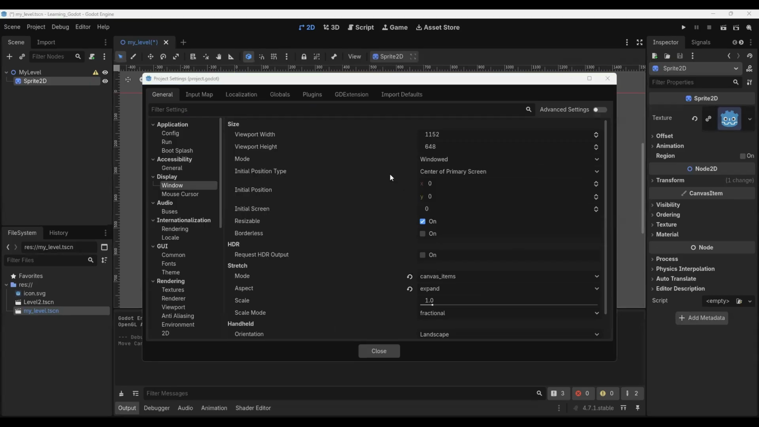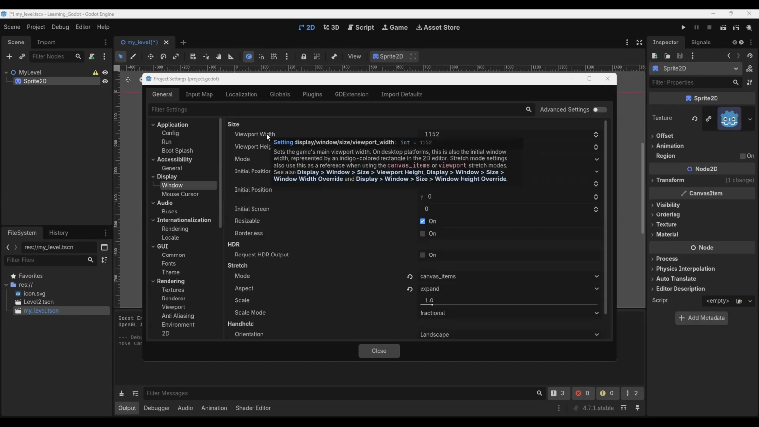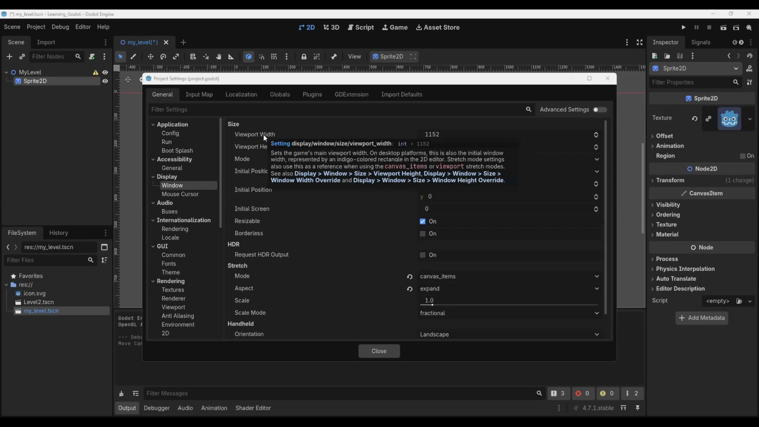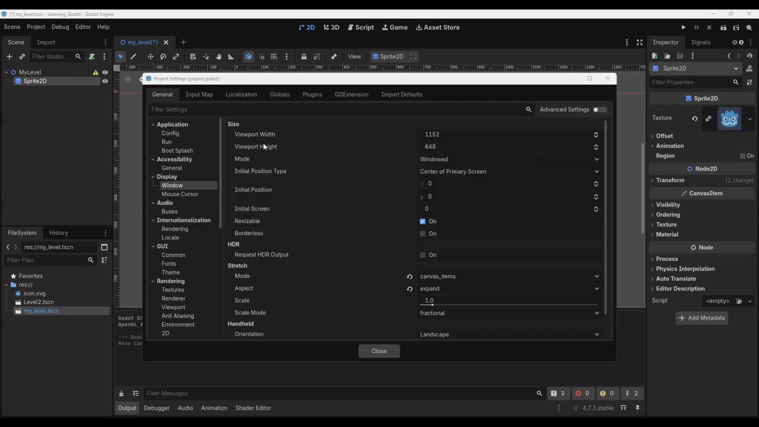One thing you can note about Godot is that you can hover over things, and it usually gives you useful information about the things that you're looking at. So when you hover over viewport width, you can see settings, display, window size, and it sets the game's main viewport width on desktop platforms. It is the window width represented by the indigo color rectangle in the toolkit, stretch mode settings, and so forth. You can go and read some more details if you want.